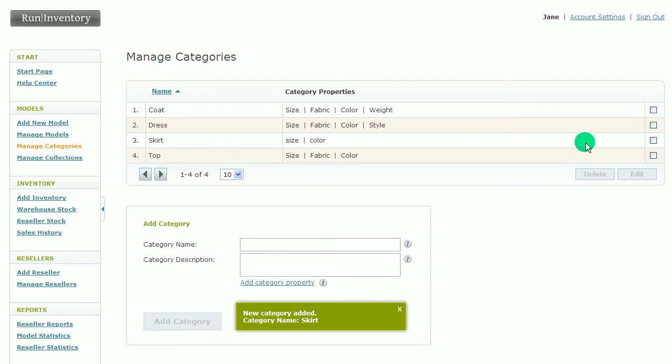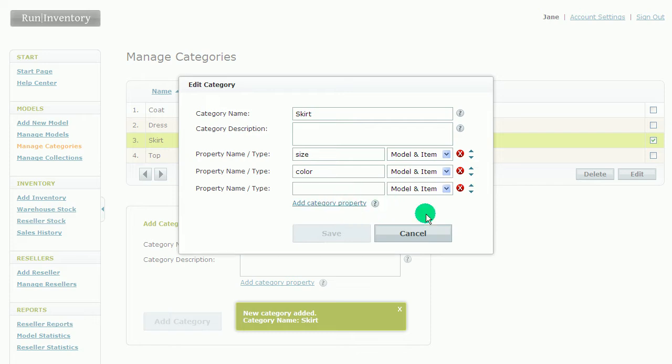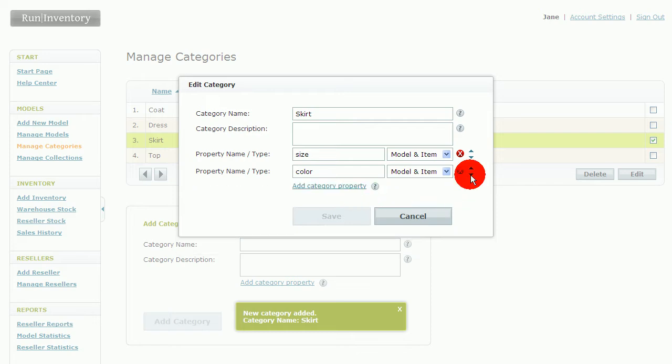We can edit a category and modify it in any way by adding new properties, renaming or deleting all properties, or changing the order in which they appear. Each property can be marked as model in item or model only. The only difference is that model only properties are not displayed by default. We will come back to this in another video.